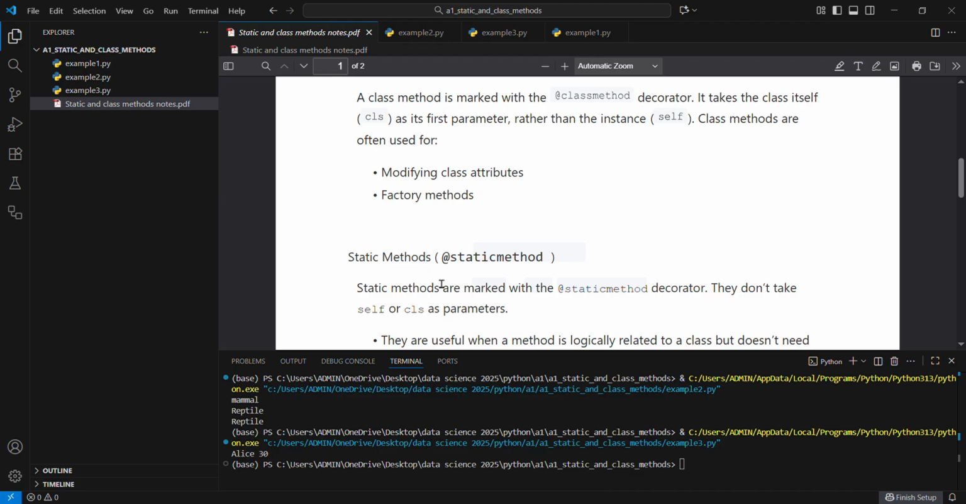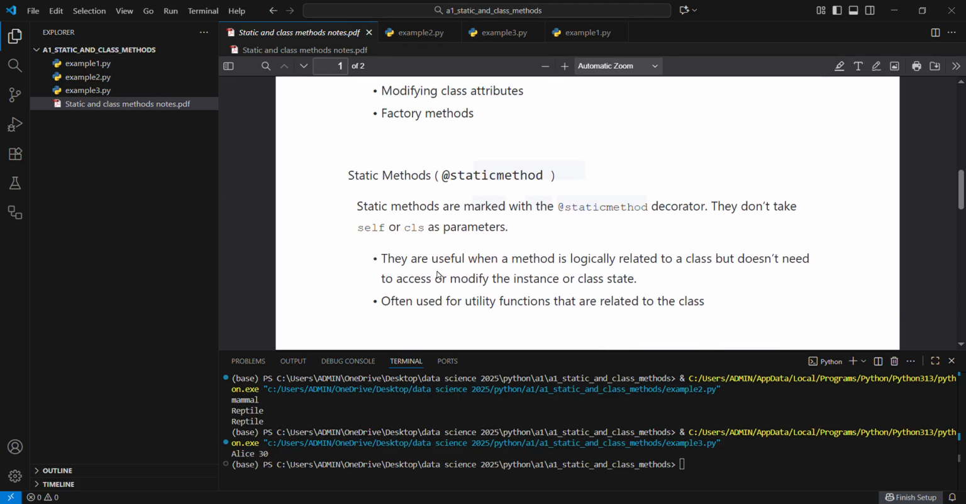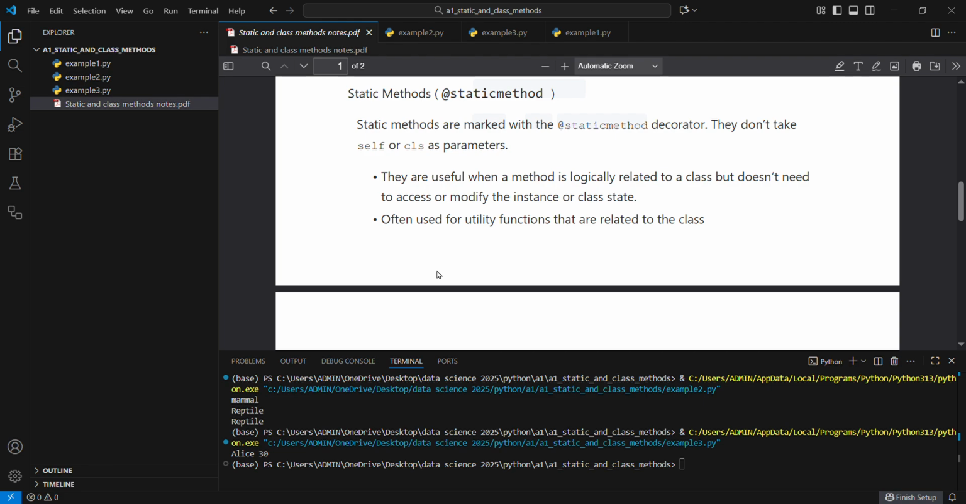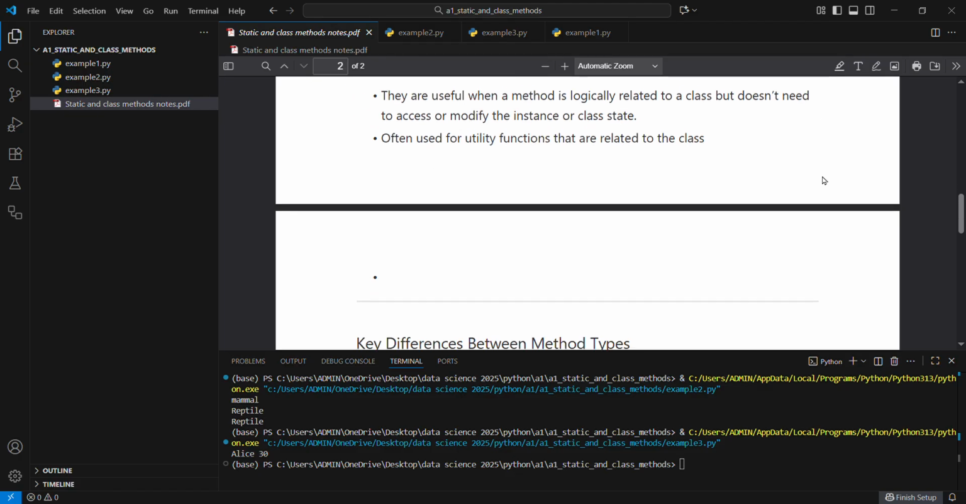So now let's go to the static methods. Static methods are marked with the @staticmethod decorator. They are similar to regular functions only, except they are defined within the scope of a class. Usually they don't take self or cls as parameters. They want to remain independent only. So they are useful when a method is logically related to a class but doesn't need to access or modify the instance or class state. Often they are used for utility functions that are related to the class.